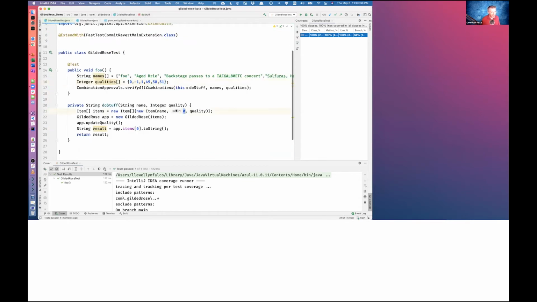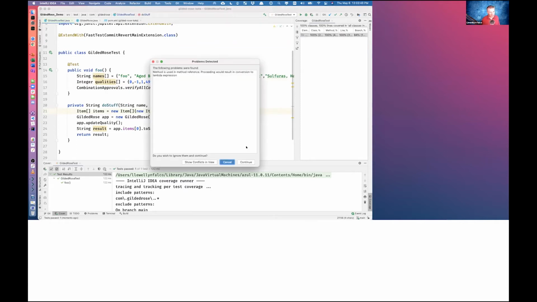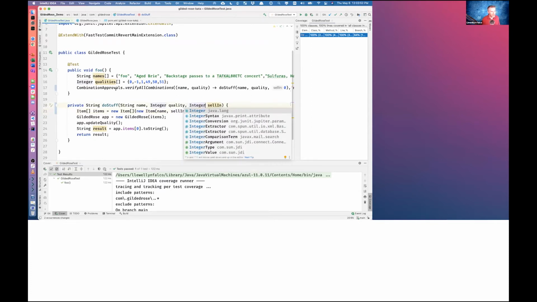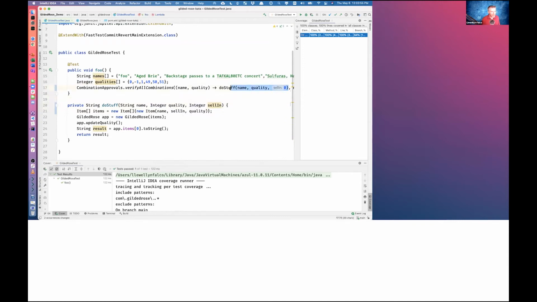So where's cell-in? Cell-in's this thing. So let's add that as a parameter. It's going to complain for the same reason as before. So again, we're going to put that as an integer. And I'm just going to jump straight here to this do stuff, names. Sort of not the right order, is it? At least it's not the same order as it is there. I'm going to fix that right away.